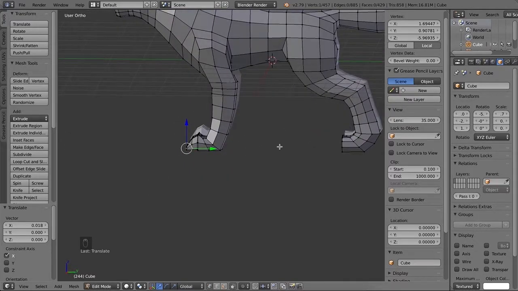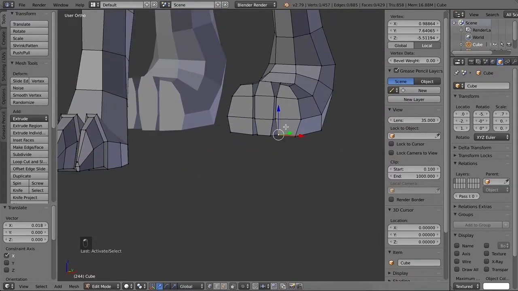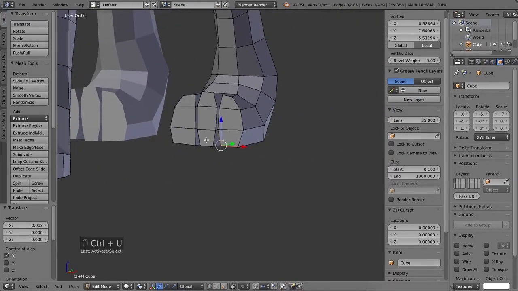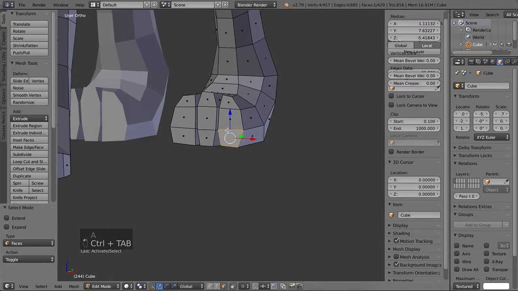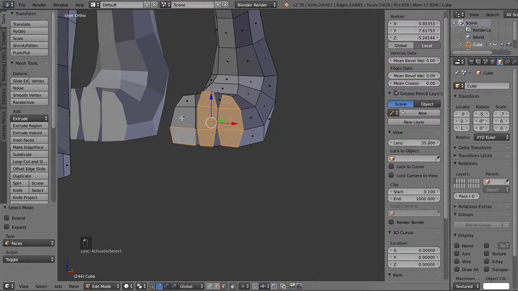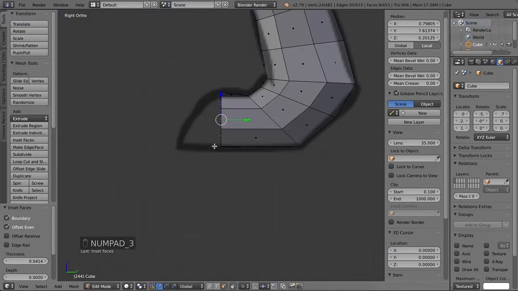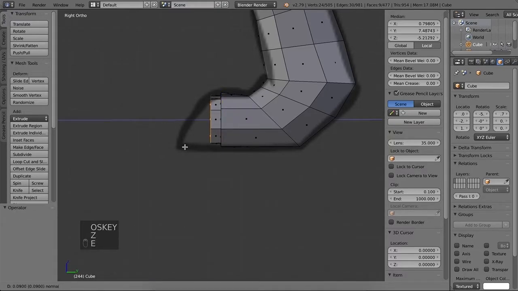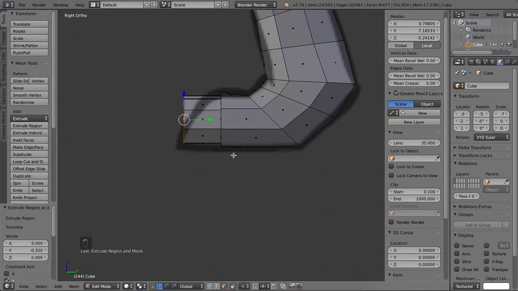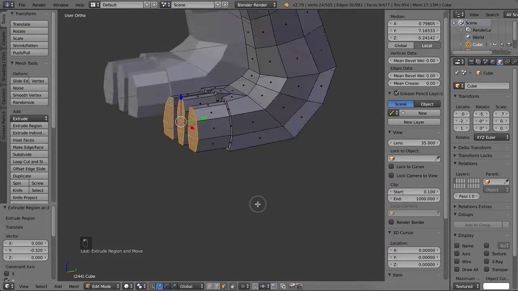Alright, now that the front talon is done, we're going to be doing the same thing on the back talons. So we're going to speed up this part of the video, because we use the same exact techniques that we did on the front. So yeah, just do what you did on the front to the rear claws, talons, and it should be good.